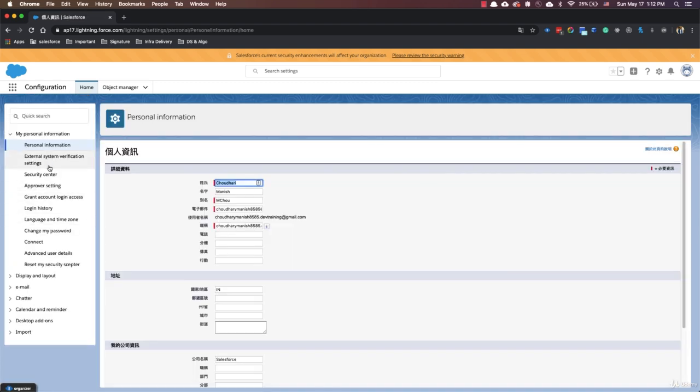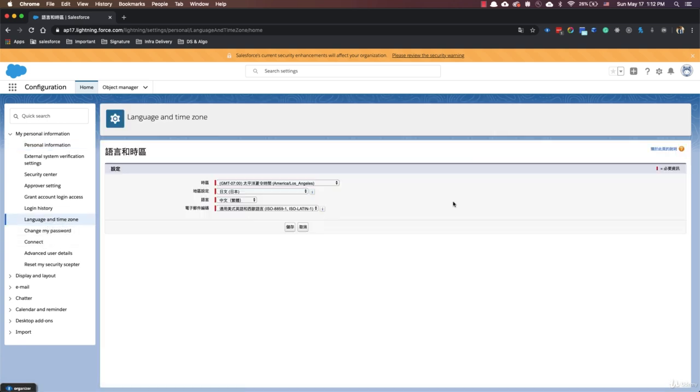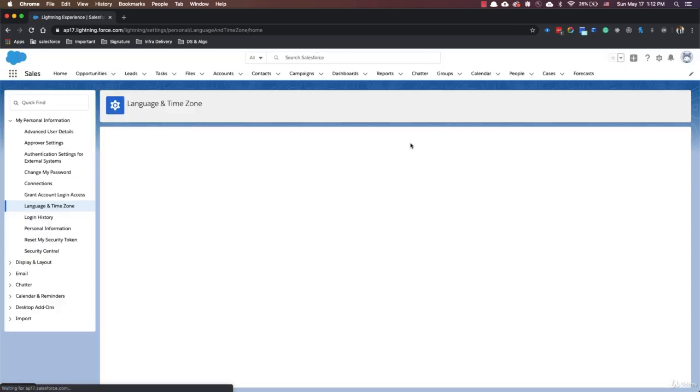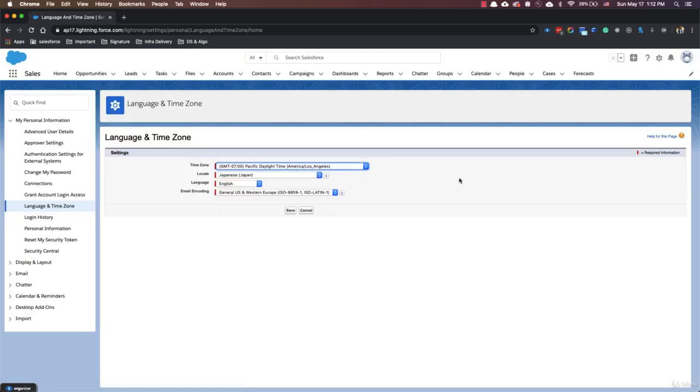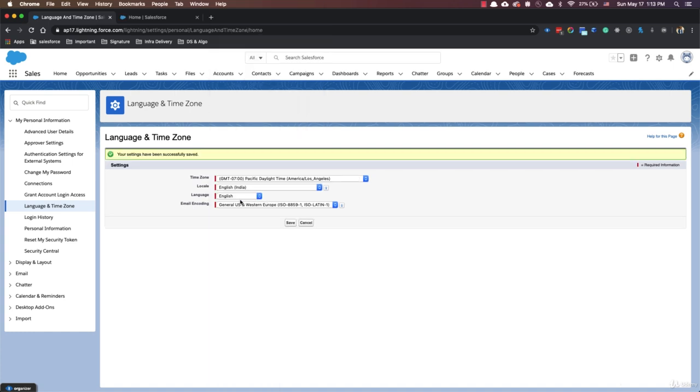Now from the left hand side menu, you can click on this language and time zone option, and here just check out the third option. Choose English here and click on save. The first button is save here, so click on that, and your org will be translated to the English version. You can also change your time zone and your locale option as well. So we have our brand new Developer Edition org set up.